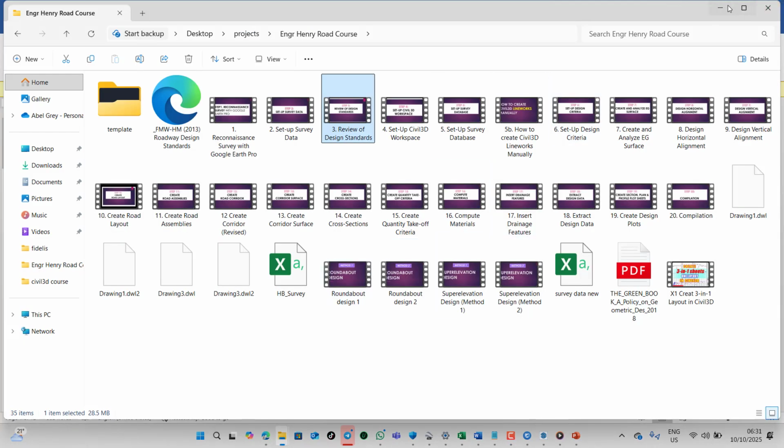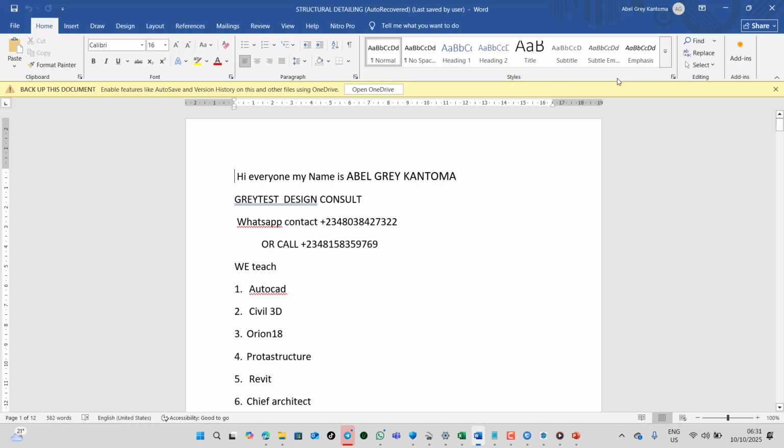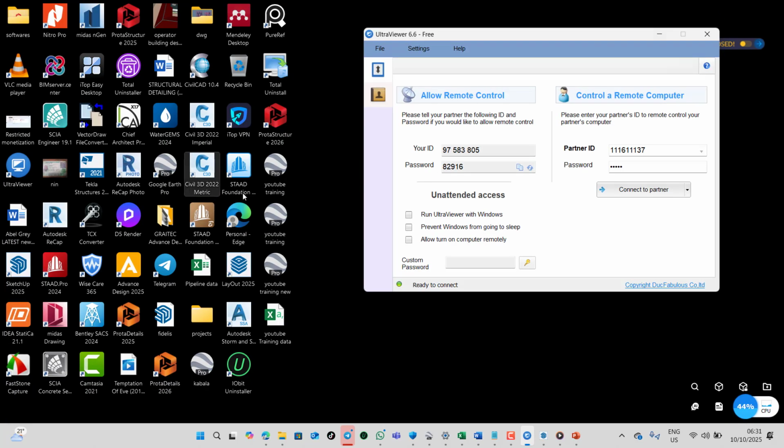So what I'm going to do right now is to click on my Civil 3D 2022. Now we have the metric and we have the imperial. So if your country is using the imperial unit, like in feet and inches, you can use this. If in your country you adopt the metric unit, meters, kilometers, millimeters, you adopt this. So I will double click on my Civil 3D and allow it to load.